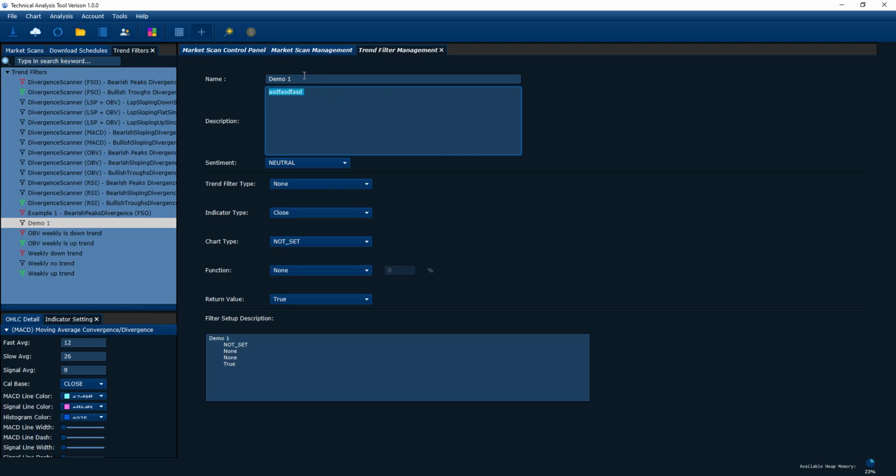So basically, I usually just put the name if the name is meaningful, good enough to explain what this trend filter is going to do. So in this case, just put the same name here.